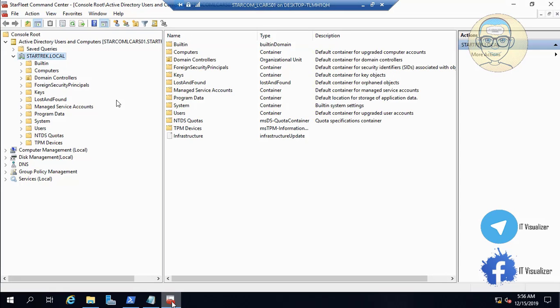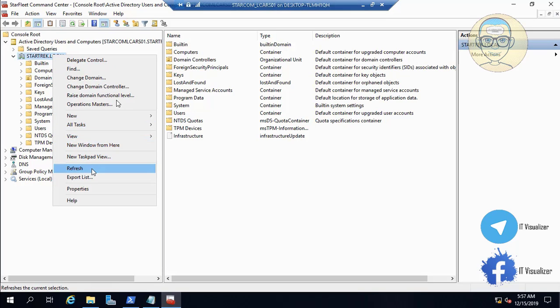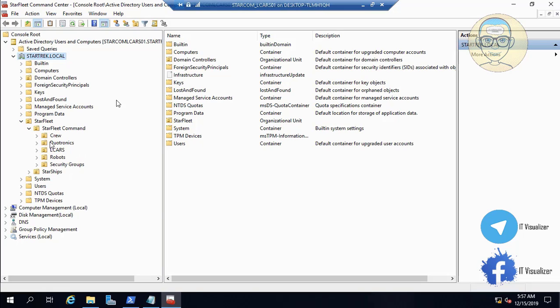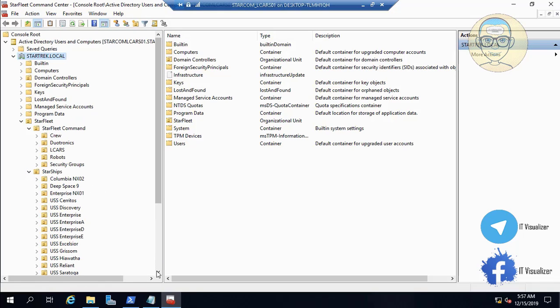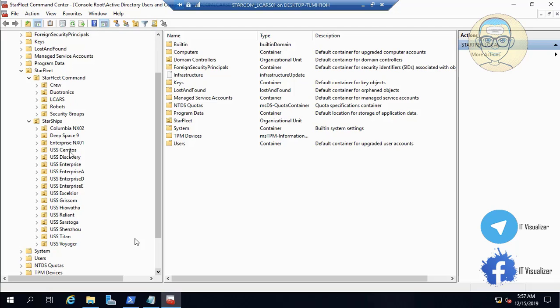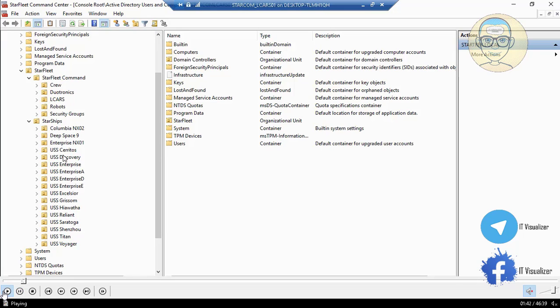Okay, so now if we go, we can see after refresh that here we have the Starfleet command. Okay, we have the different sub-organizational units. You can see here, if you have a little bit of a look, that all of their names don't contain any dashes. So all of the main organizational units and the sub-organizational units don't contain any dashes. Okay, so this was the problem, the cause of the error that appeared before.